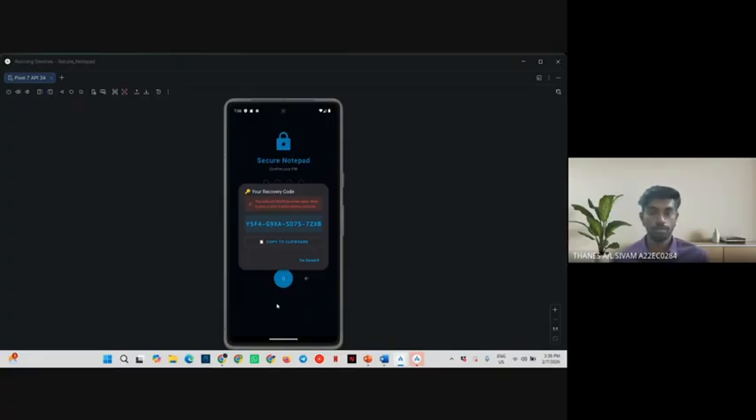This code must be saved somewhere on our device, as this is an offline app. If we forget the app's password, for example the 0000 that I put, we need to use this particular code to enter our app or to restore our notes. So I'm just going to click on save it.